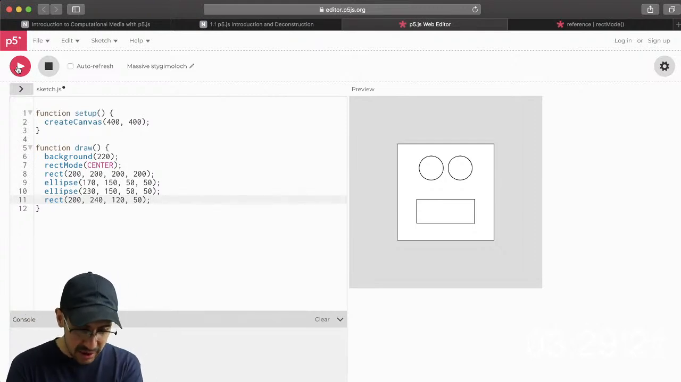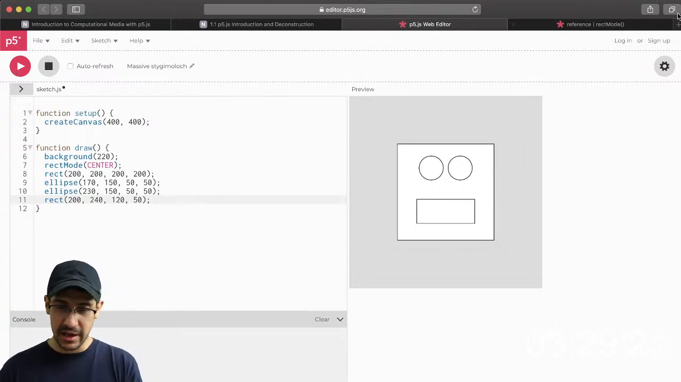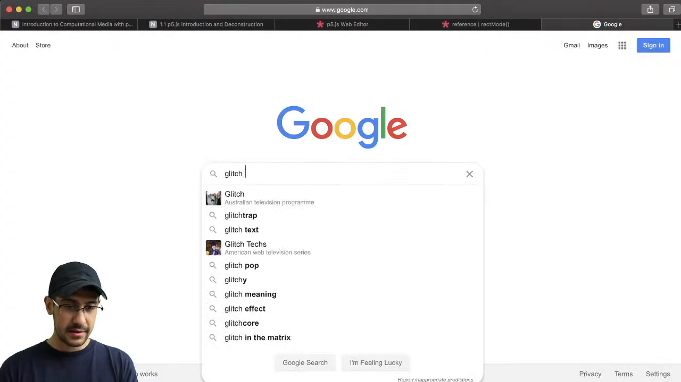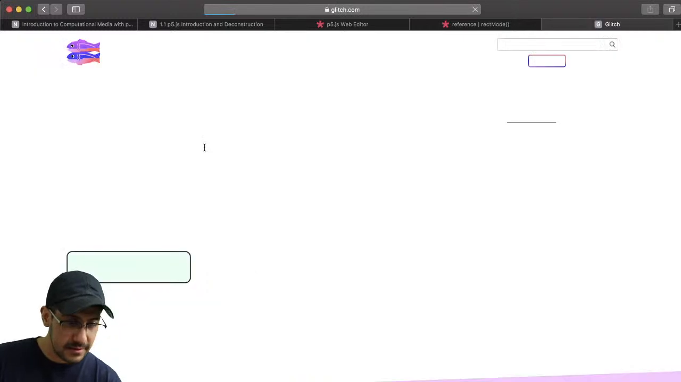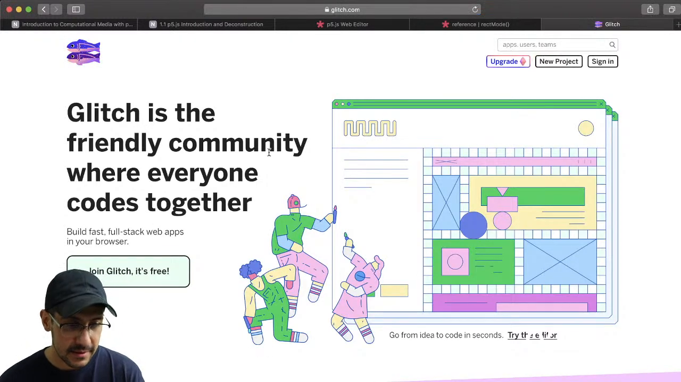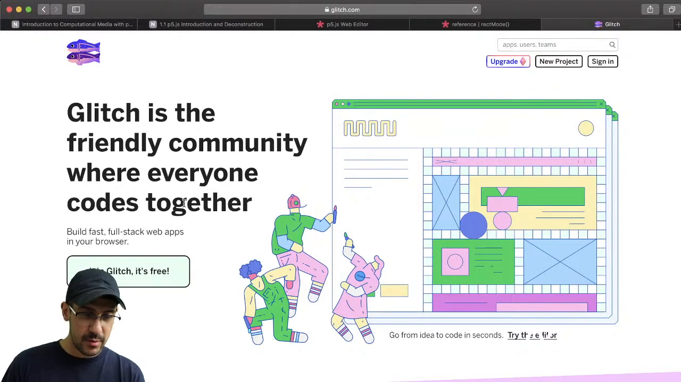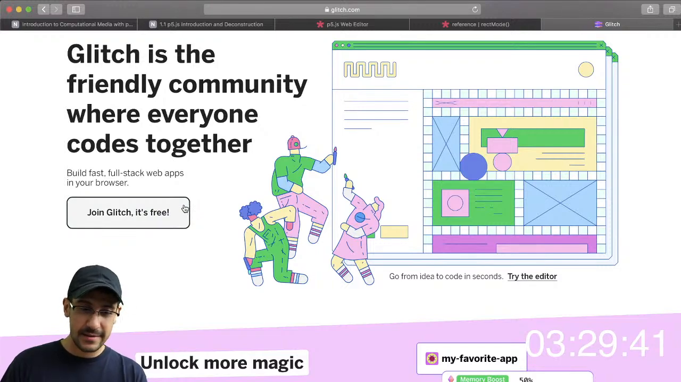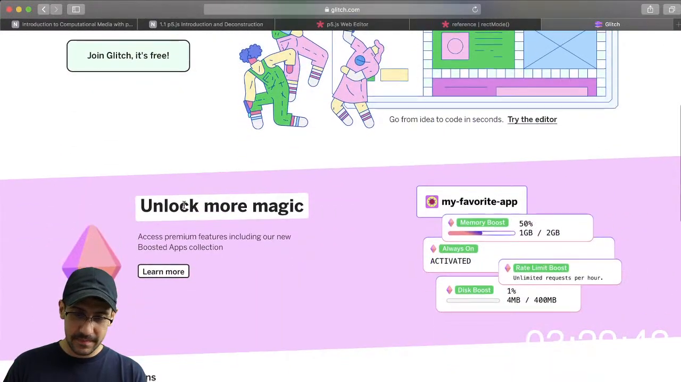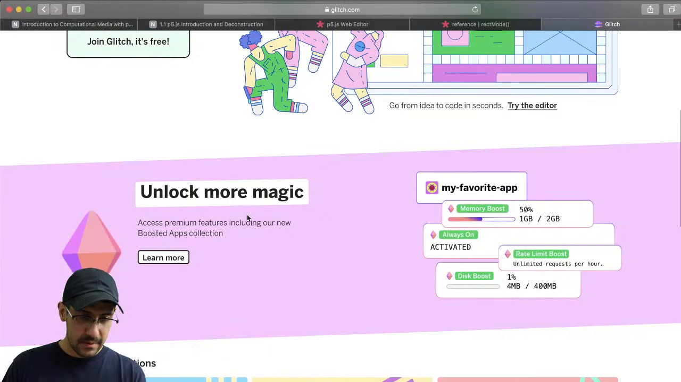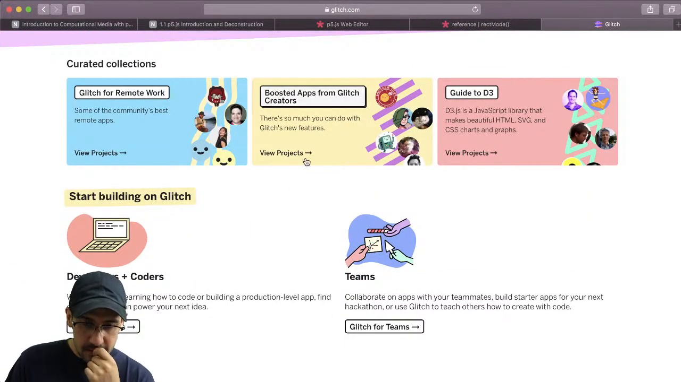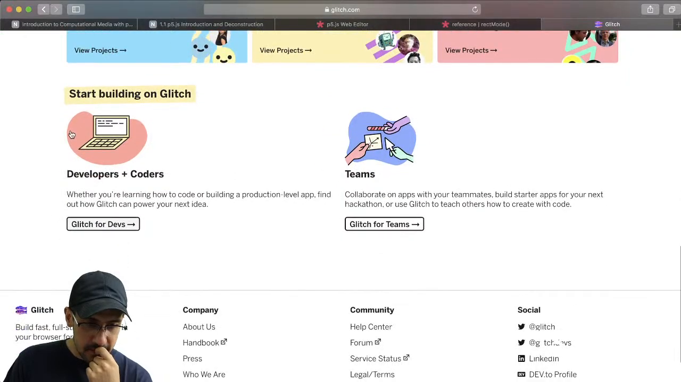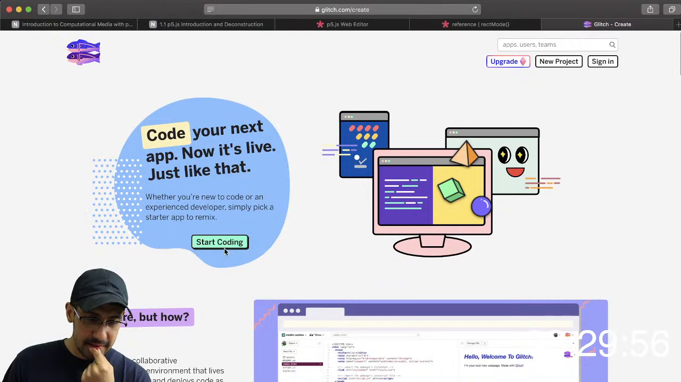The program I was in used it. We used the Glitch IDE. I have not heard of Glitch. What is the Glitch IDE? Simple, powerful, free tools. Glitch is a friendly community where everyone codes together. Never heard of this. How does this work? Glitch for devs. Let me see.